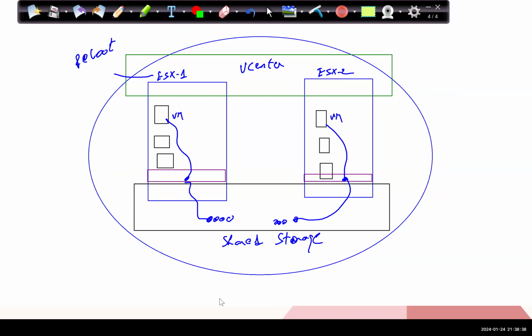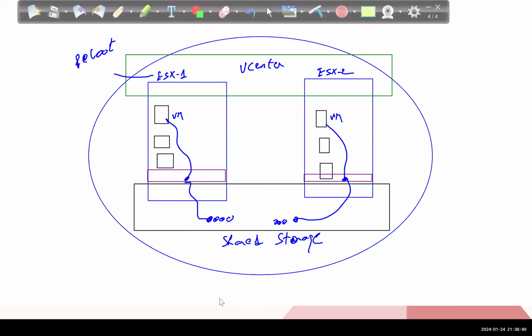But that is not realistic. That is not something we can do in real time, because bringing down all the machines is not something that we expect, right? Think about it, there could be 200 or 300 odd machines running on the host. All the 300 machines, you cannot bring them down. It's going to be a major impact, right?